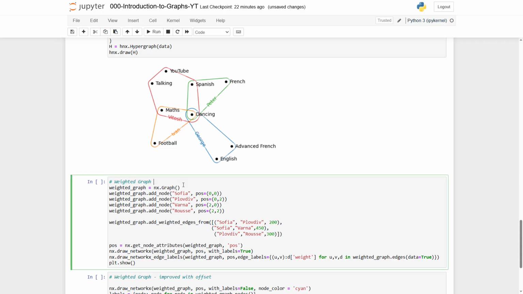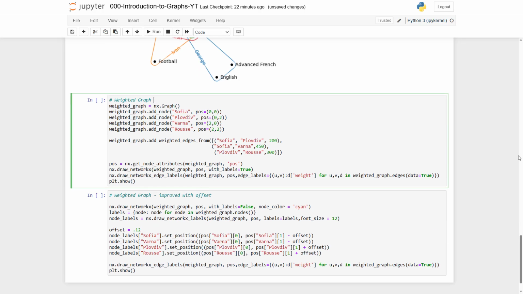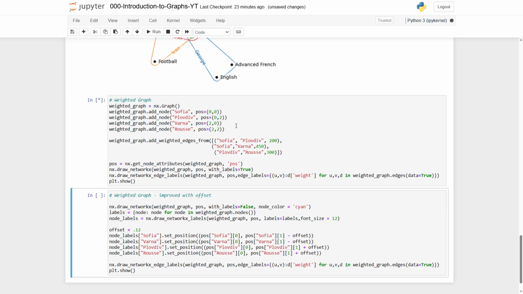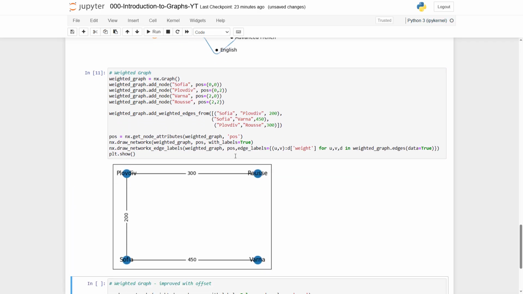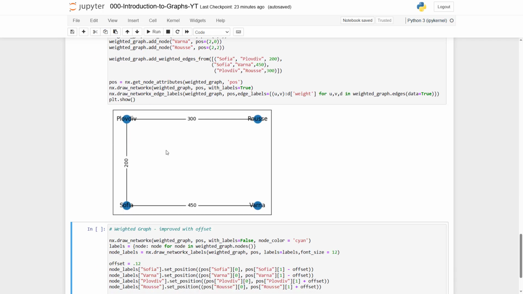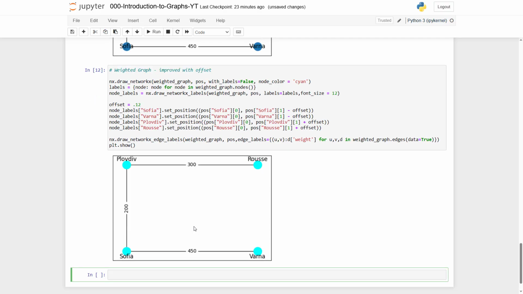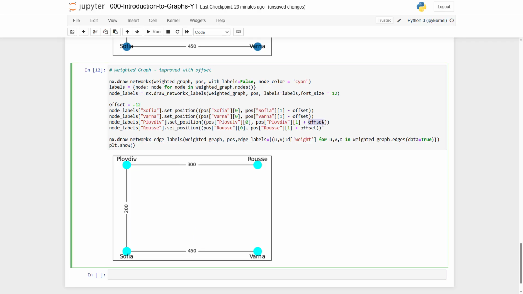Yes. So finally we go with the weighted graph, which is an interesting one, pretty much saying that there are some points. Between the points there are edges, and there is a cost at the edge. For example, Plovdiv to Russe is 300, and if you make it a bit better, it comes like this. This has been achieved with the offset.